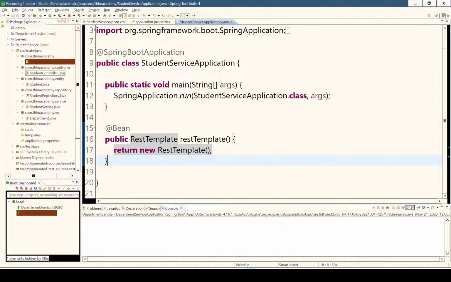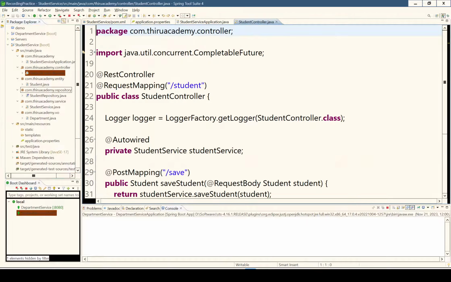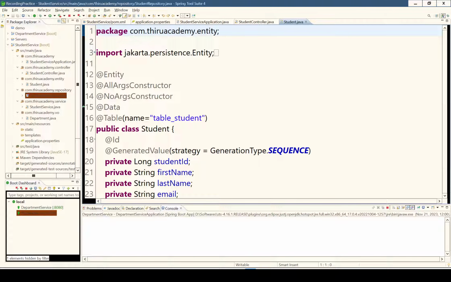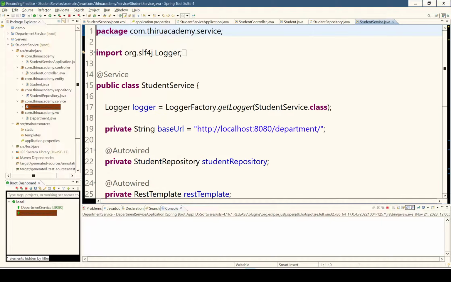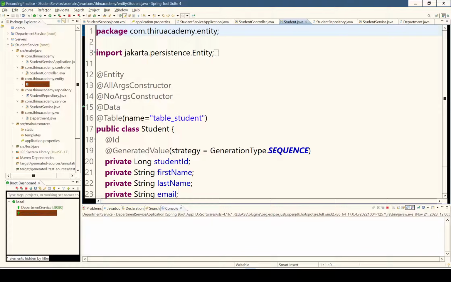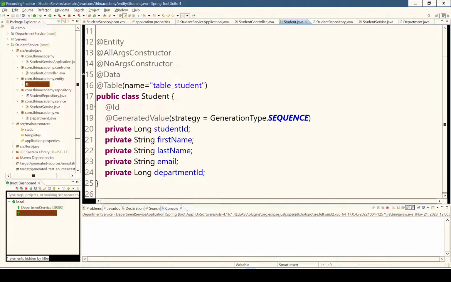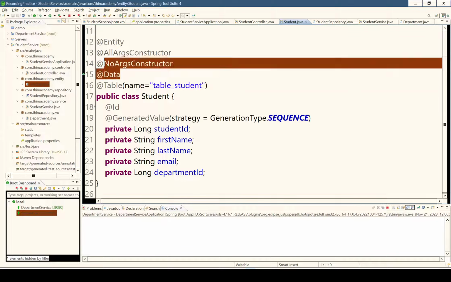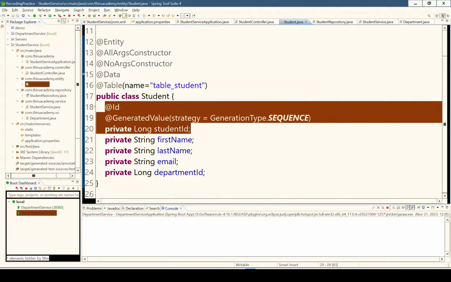Okay, then coming to the controller. Student is the entity class here, along with StudentRepository, StudentService, and a Department value object, which we have also created here. Why? I will tell you. Student is the entity class, so first we will discuss that. We have already discussed these annotations.